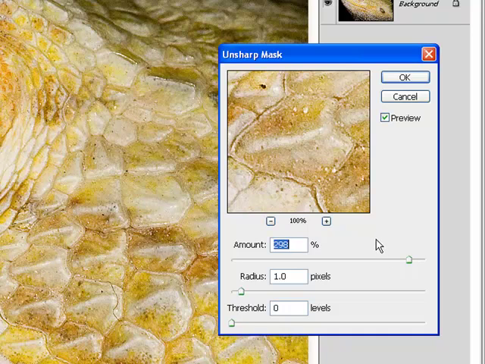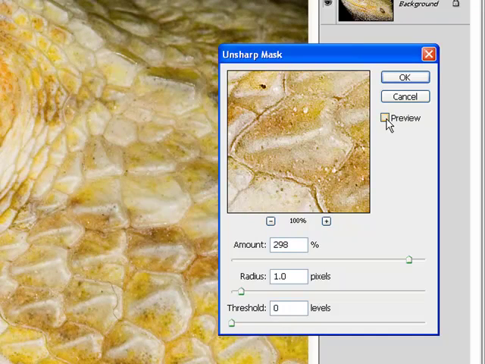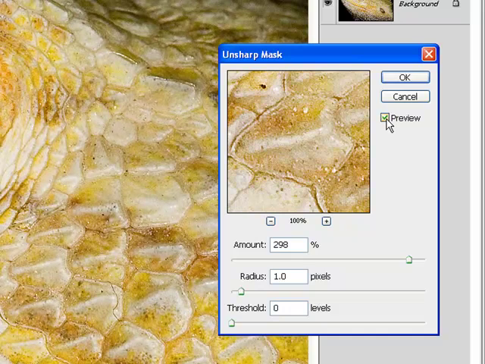The primary means to figure that out is by using the preview toggle. So hitting that preview button on and off, we'll see the image with no sharpening, and then the sharpening is going to pop into effect. That's what we want to use to judge our sharpening levels.